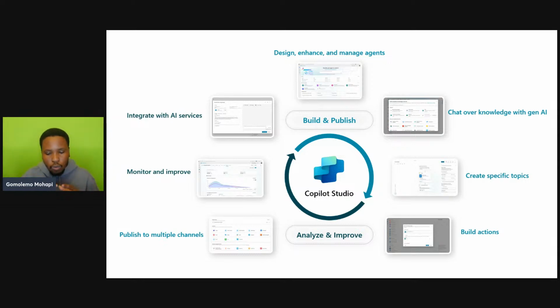And of course, with this being a Microsoft product, you are able to extend it with Azure and the rest of the Microsoft cloud, bringing in external AI services into Copilot Studio to take your agents a little bit further.